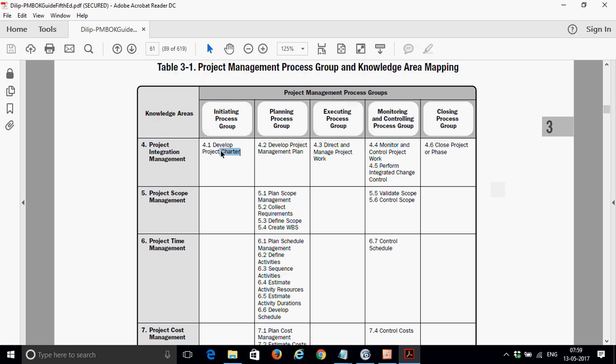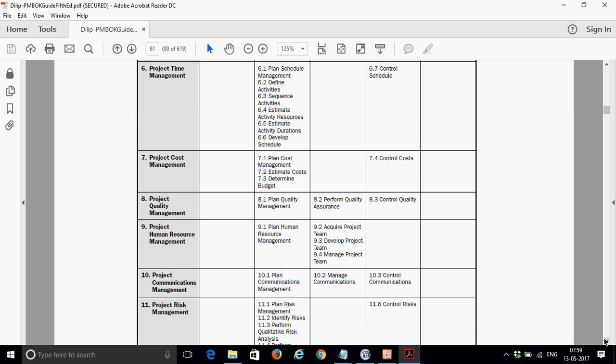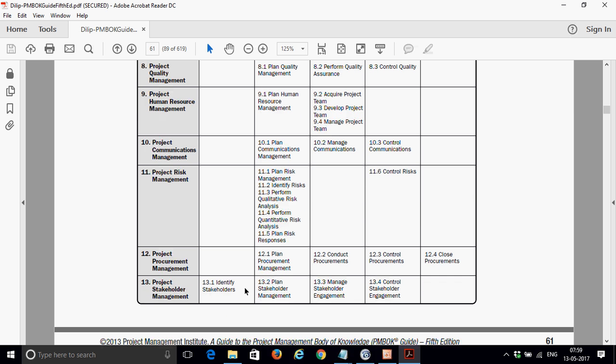There are basically 2 processes. One is called develop project charter, another is called identify stakeholders. These 2 processes belong to initiating. In identify stakeholders, I should know who the stakeholders in the project are.